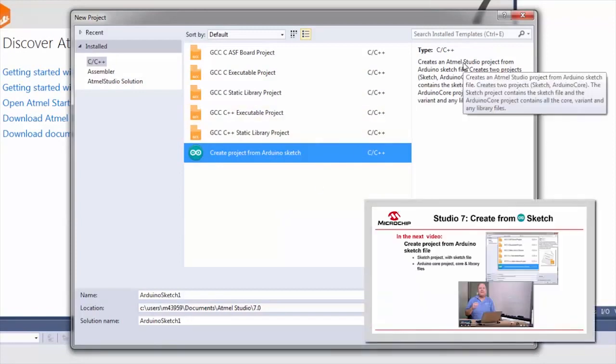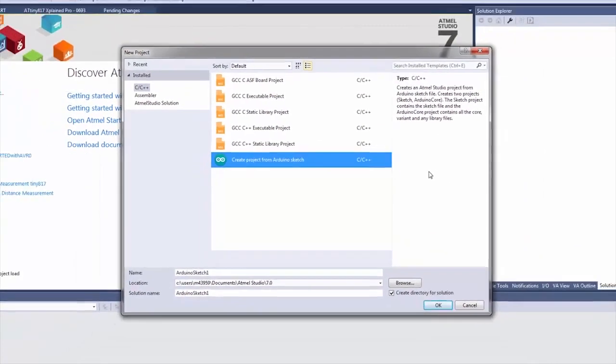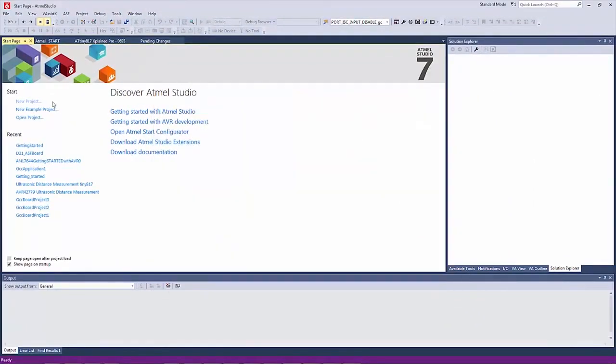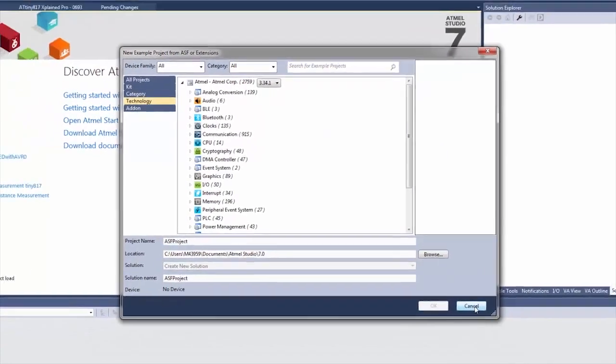So the create project from Arduino Sketch is going to be covered in the next video. Basically, it creates an Atmel Studio project from Arduino Sketch files, and there are two projects, a Sketch and Arduino Core. The other options, new example project, this here relates to ASF3, and you can see that it's 3.34, so it's ASF3. There's quite a range of examples that you have here by different technology categories, etc.